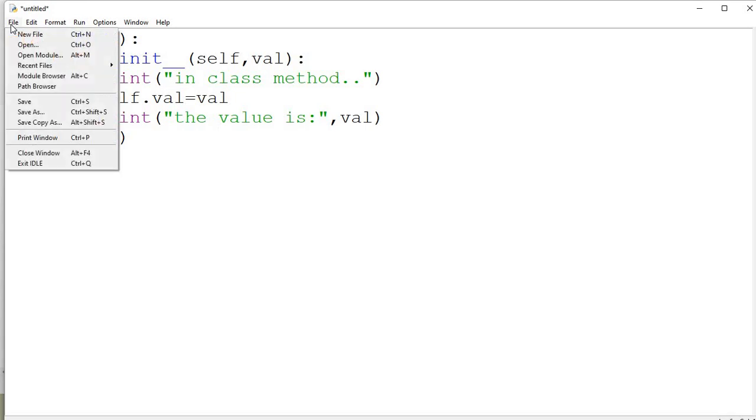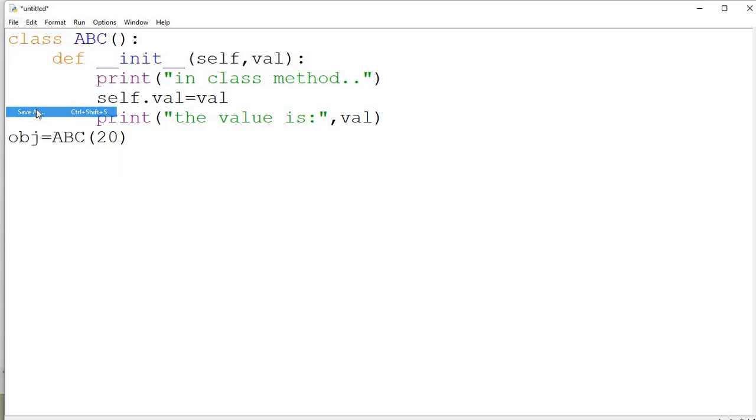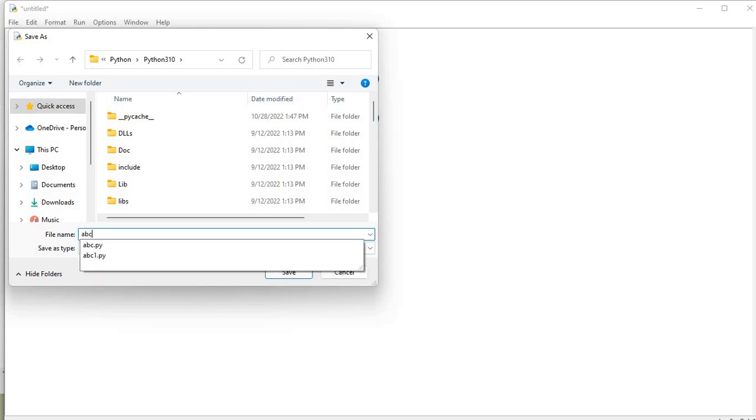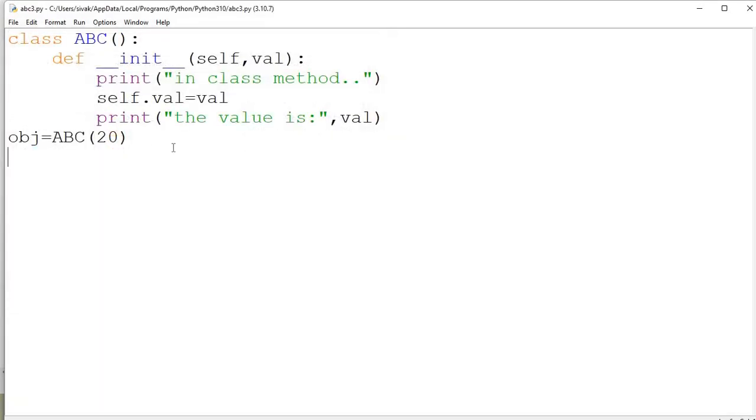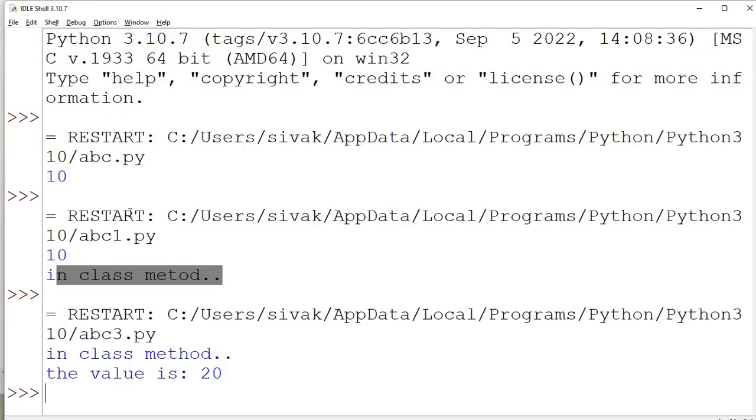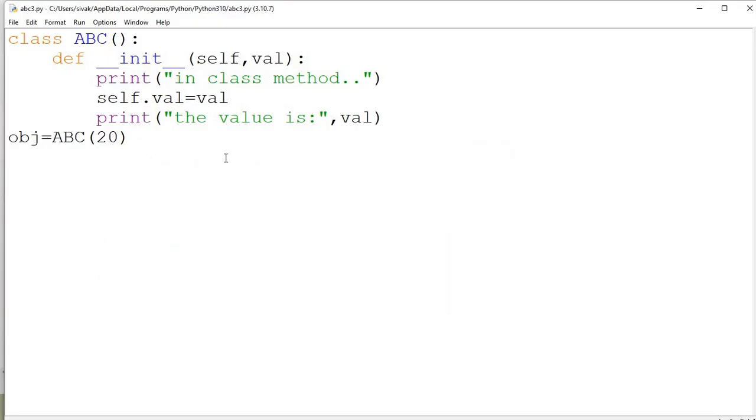First I need to save this file: save as abc3.py. No need to give .py, it automatically takes it because we are using IDLE. Now you can run this, Run Module. See, in the class method the value is 20. In this way we can access the values. So we can initialize the values to the constructor. To the ABC object you are passing a value, and the constructor can access that value.